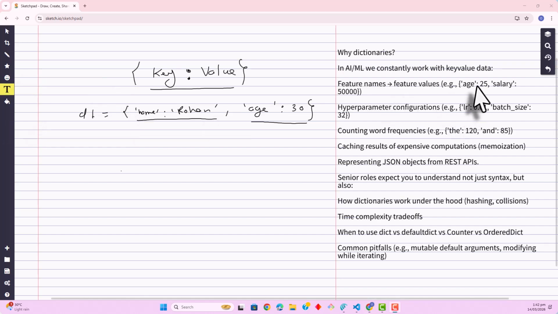So when it comes to AI/ML, in AI/ML applications, we constantly work with key value data. Right. For example, feature names. So I have given one example here. Like you have a set of features where age, name, salary, or let's say if you are applying a model on certain data, it consists of employee data, which is structured data, right?